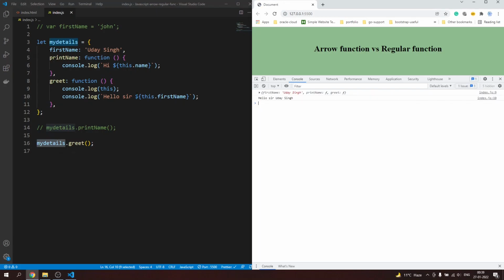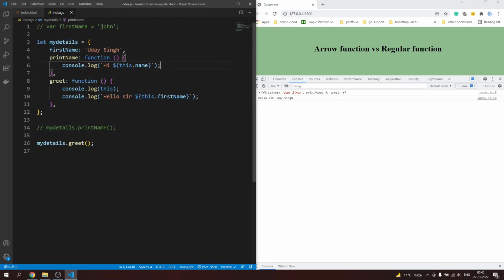Okay, so now let's check another. So this is the difference between an arrow function and a regular function. It totally depends on you which one to use, but I suggest that whenever you are using the arrow function, you should know what you are doing. Okay, now let's take a different scenario.